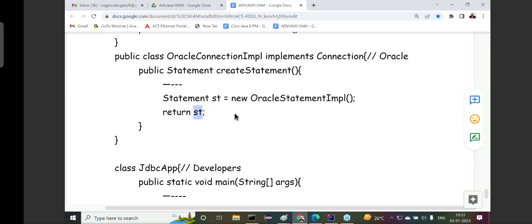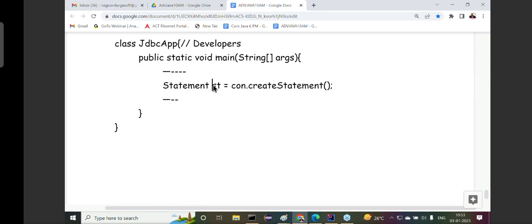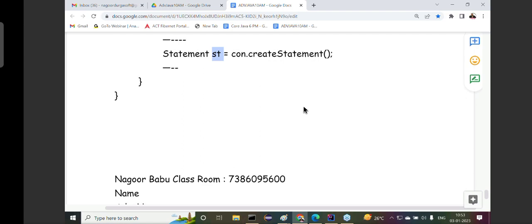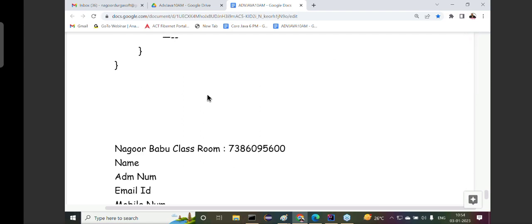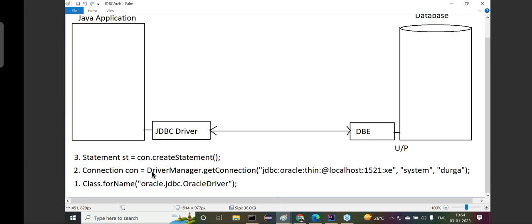Sir, all of you are getting it or not? Alright, sir. Because of this reason only, here we are getting the statement reference value. That's it, guys. Now this is about the Statement: how we are able to get a statement in a JDBC application clearly. In the diagram, Statement st is equal to con.createStatement. So finally here we are getting the statement object also.